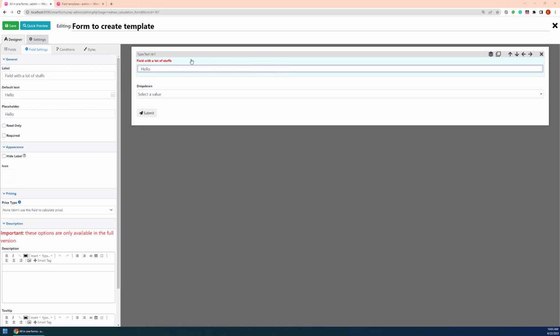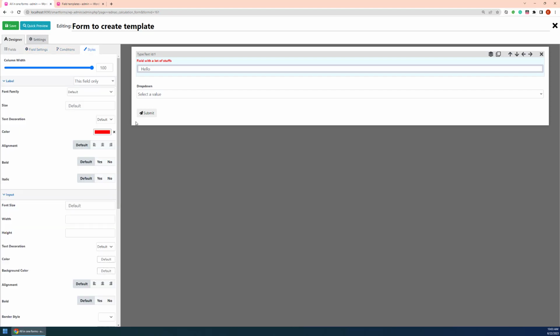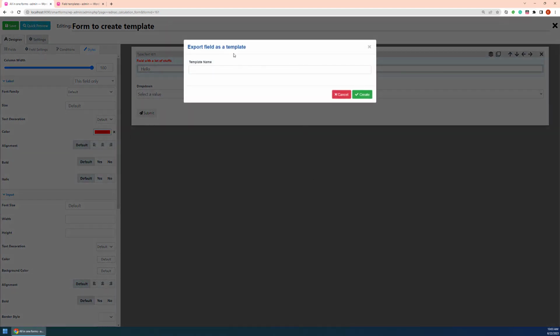So for example, I have this field that, as you can see, has some custom labels, placeholder, some conditions and styles. If I want to use this field in another form, I will need to recreate it manually, all the settings, all the conditions, everything, which will be very time consuming, especially if I want to use it in several forms. But with field templates, I just need to click here in Export as Template.